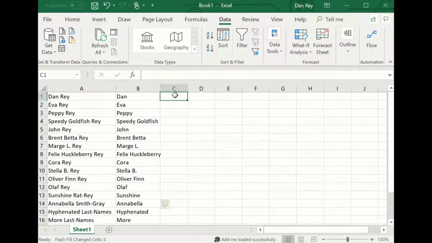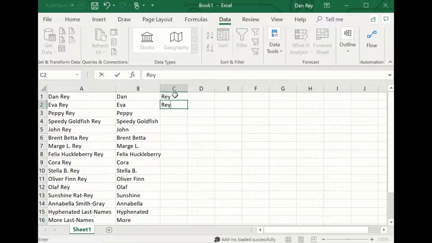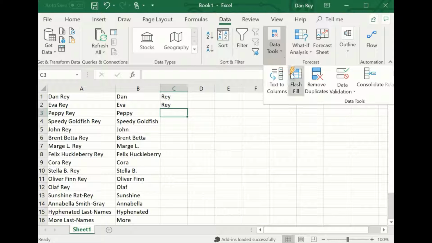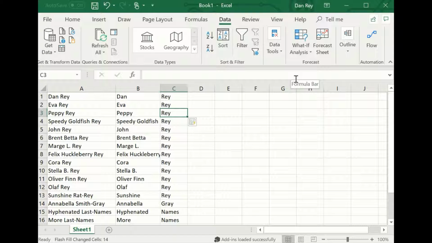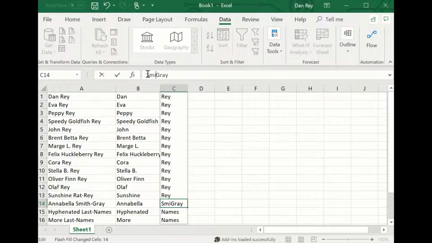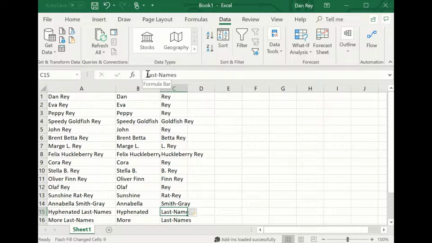Then when I go to column C and I start typing, it doesn't figure out the pattern immediately. I can go to Data Tools, Flash Fill, and it figures out the pattern. If it gets the pattern wrong, correct the first one it saw wrong, and it fixes the rest.